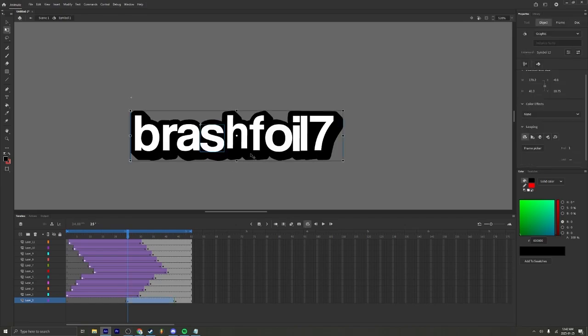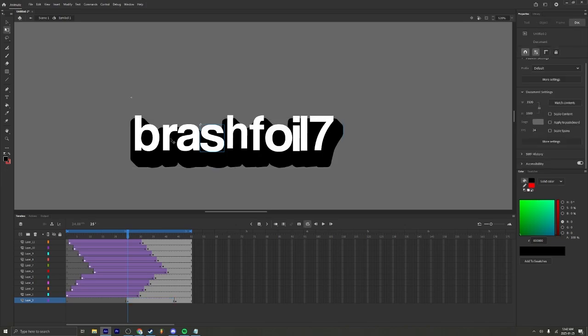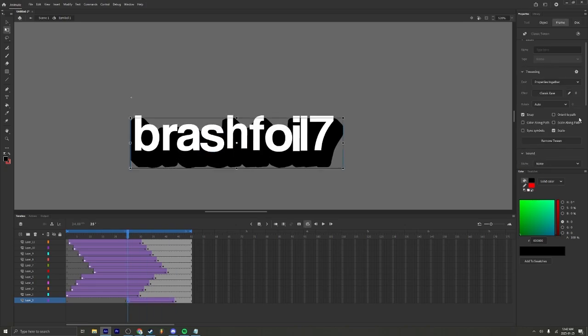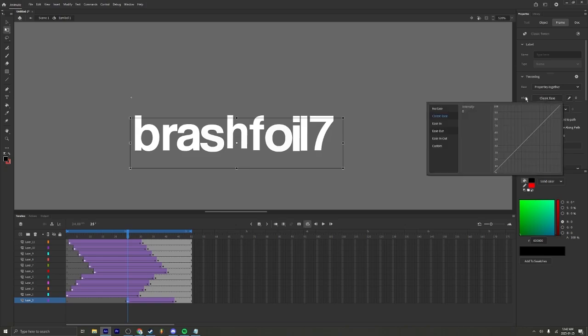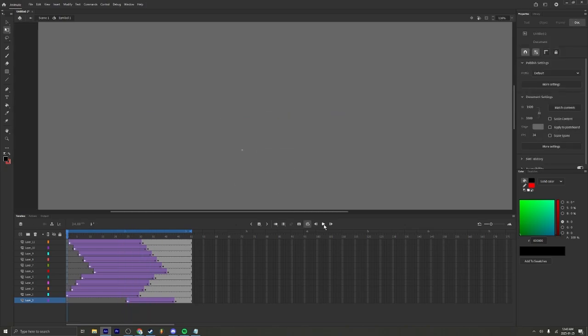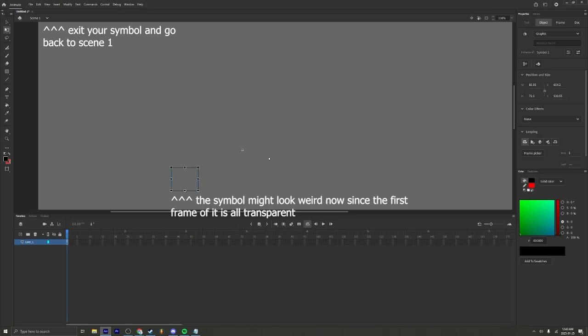On this keyframe, we're going to select it, press Shift down to move it down a bit. Then we're going to make another classic tween. And then on the first frame, we're going to set the alpha to 0. And then under tweening, under effect, you do ease out and then cubic. You should have something that looks like this. So yeah, that's about it, I'd say.